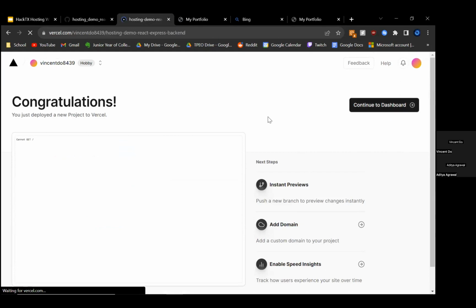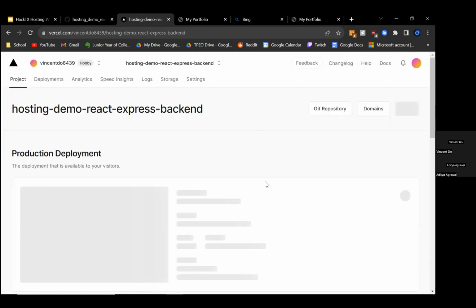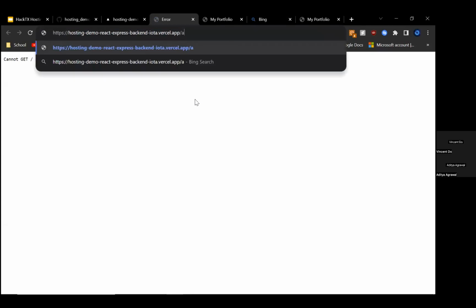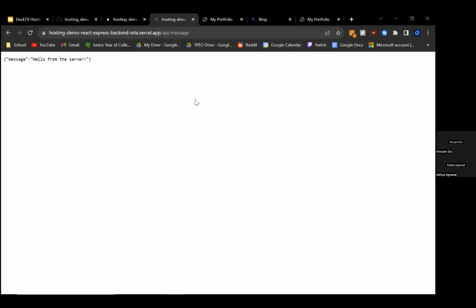So when you continue to dashboard, you're gonna get your unique link. Let me see if mine has an extra word. IOTA, sweet. Your browser doesn't know how to render something like this. If you guys do type whatever was in your URL /API/message, you guys should get something sent back from the backend server.